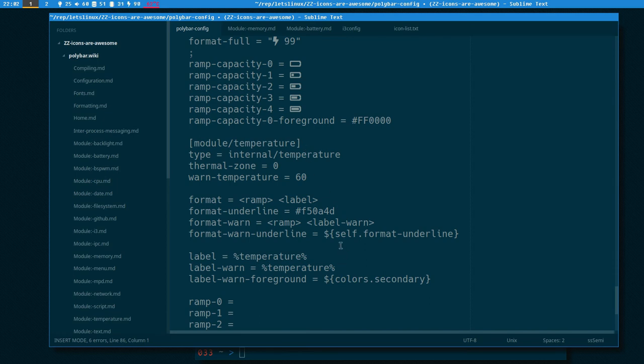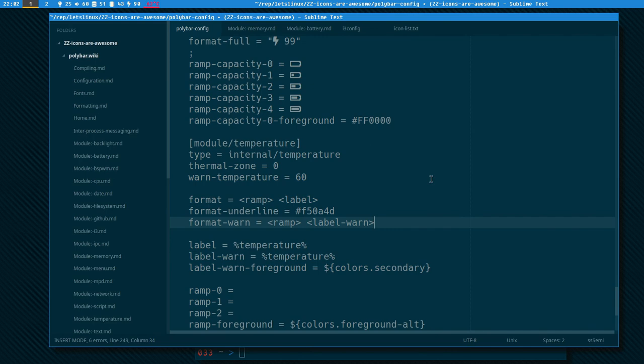Temperature. I really don't want it to show. I would be happy with just. You see here you can also have some different formats for warn. I guess it is warn now because it's red. Warn foreground, secondary, it's red here. Let's remove the underline at least.